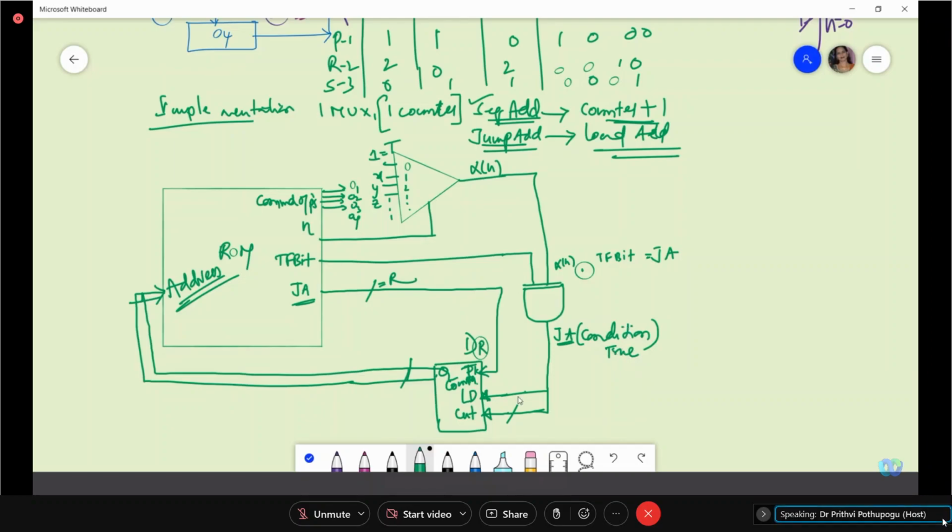If this condition is true, that will be load. It will stop the increment. If this condition is false, that will be increment the count. That means sequential address, and the loading will be stopped. Say this is the sequential address and this is your jump address. We need to provide both, no? Is this fine?